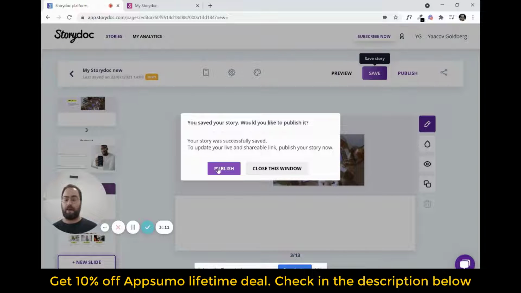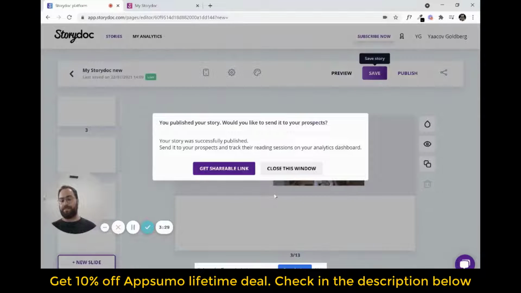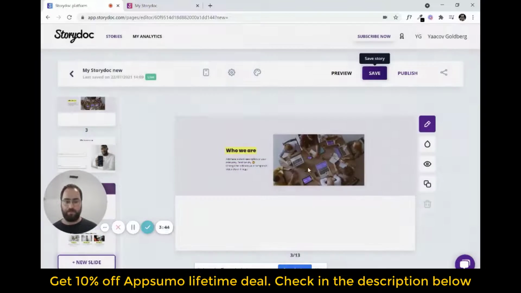Let's click on publish now to publish my story. Now what's going on behind the scenes, the story is becoming from a draft to a live link that I can now share and send to my prospects, customers, friends, and family. So now you've published your story. I can create a shareable link now or close it. Let's close it for now.